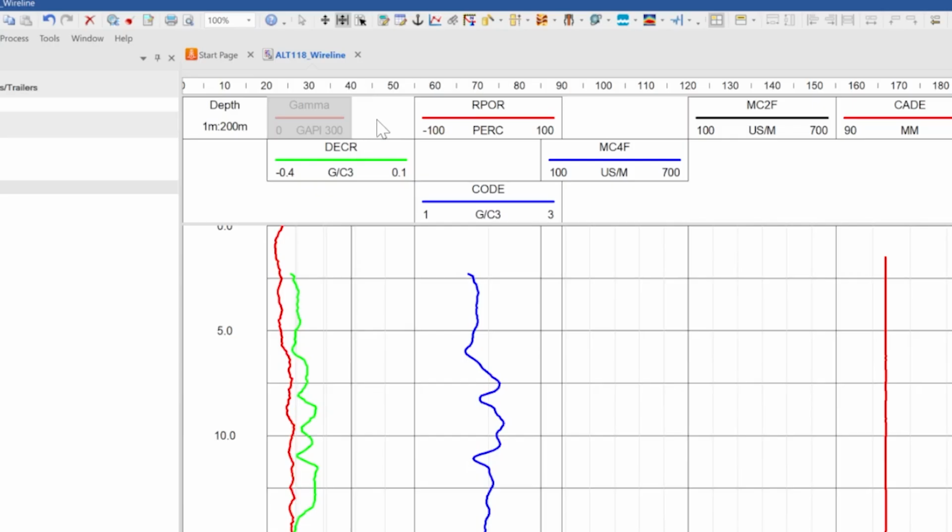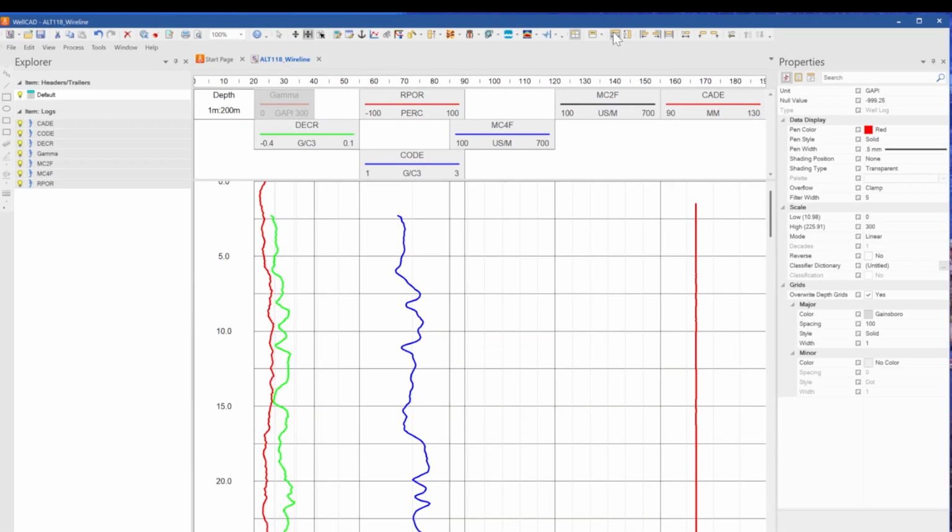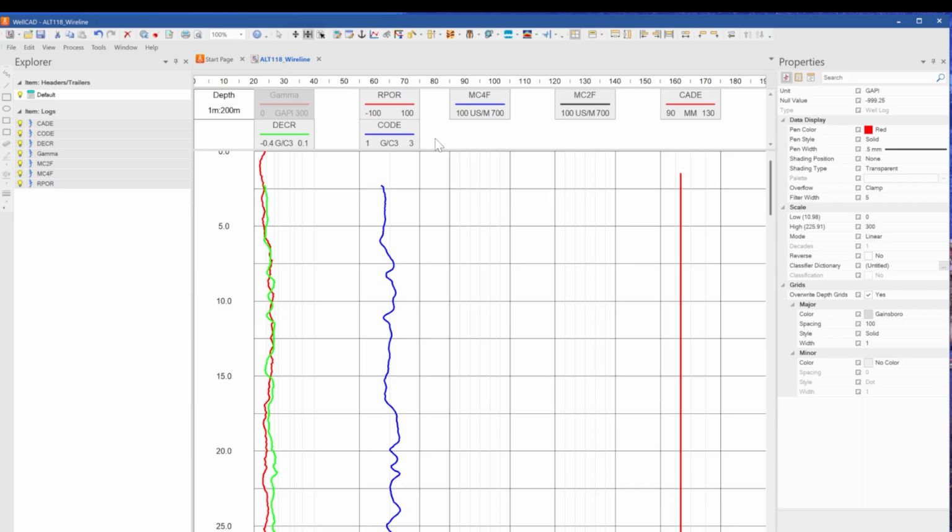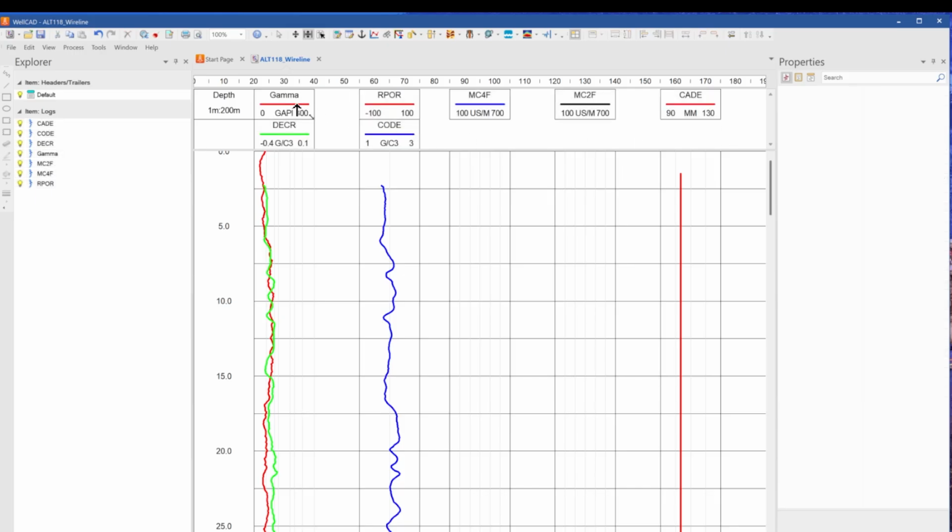Another way is by using the Document Layout bar. You select the first log, the reference log, then press the Control key and select the second log. You can even select all the other logs that you want to have the same width. In the Document Layout bar, you can select Make the Same Width option. Now they have all the same width.